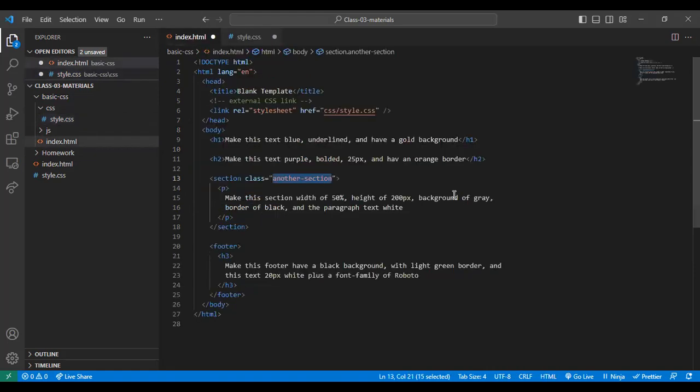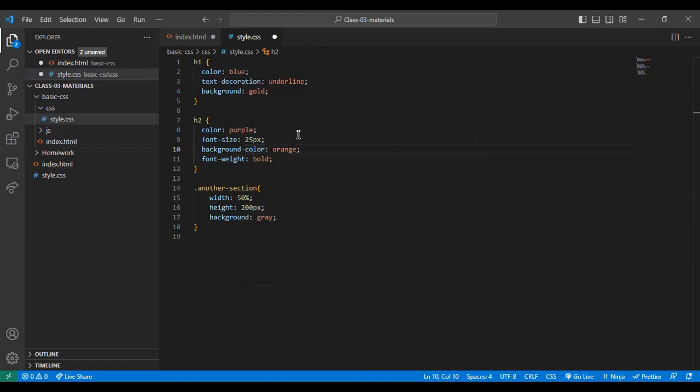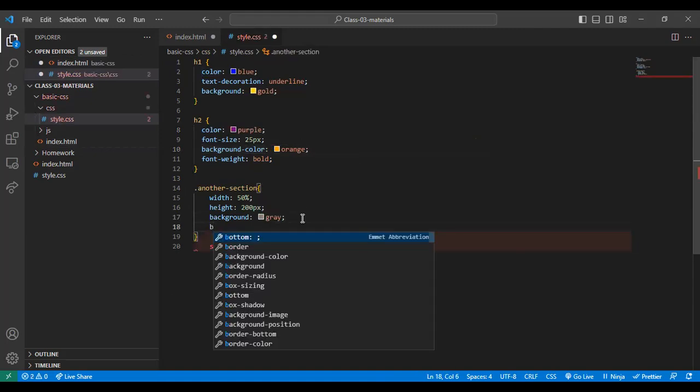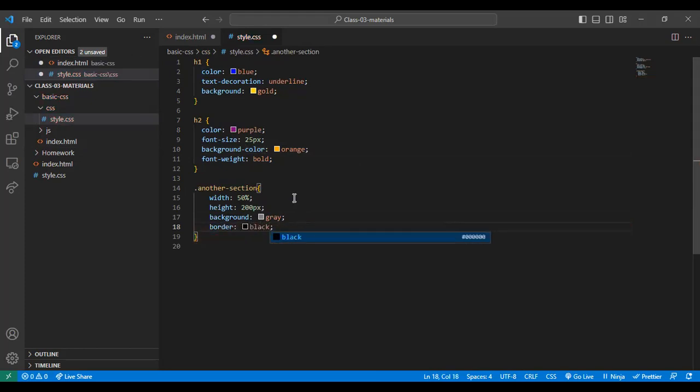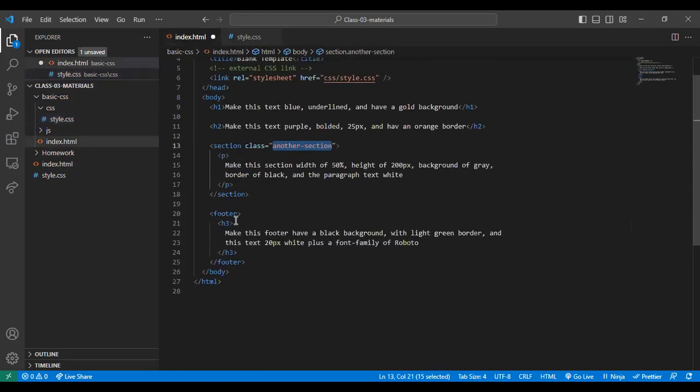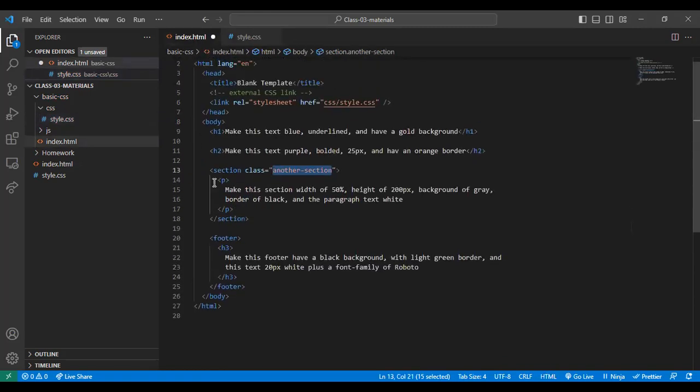So this says that we should give our section a border of black, then we should make our paragraph text white. So we do a border of black. Now, there are different ways you could target this paragraph. In this instance, there's just one paragraph, so you could just use the element selector, you could just do a paragraph.